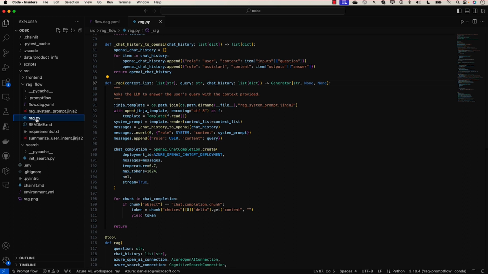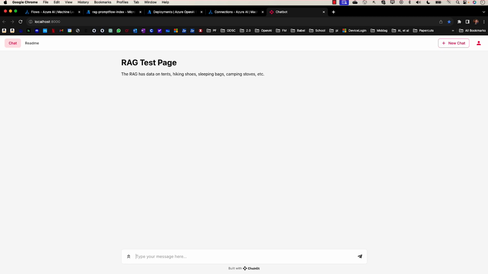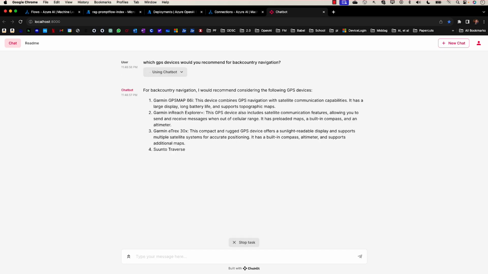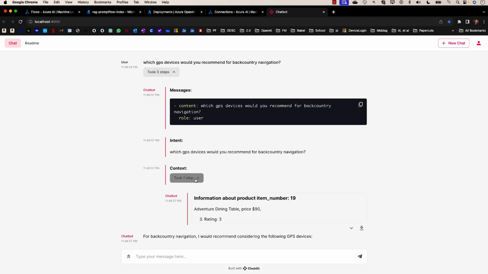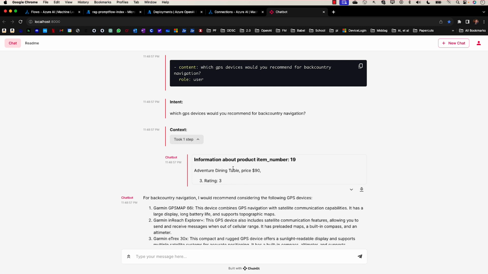That makes sense. Can we play with that chatbot a little more? Sure, what do you want to ask? Can you please ask, which GPS devices would you recommend for backcountry navigation? Okay, let's see if that matches up with our data. Okay, I think you've broken the chatbot. Yeah, it seems that our chatbot is making up information. Maybe we can fix this by improving the prompt. Yes, that's a good idea.